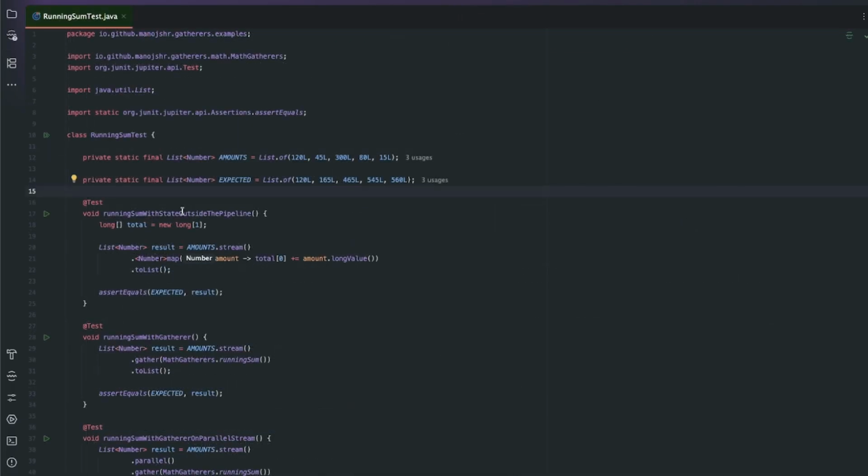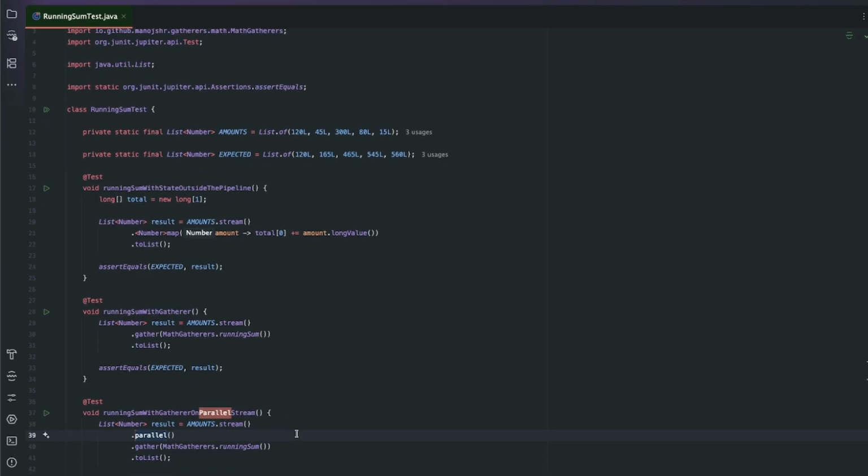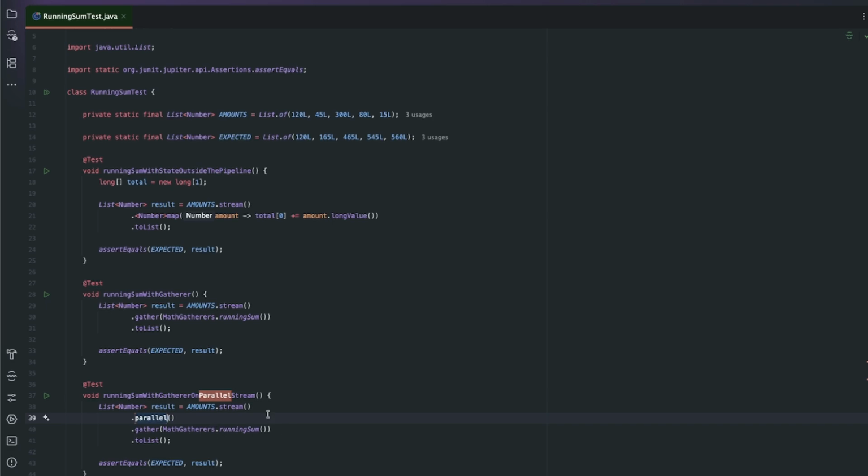So let's look at an example, a running sum over a stream. The first version keeps the total in an array outside the pipeline and updates it inside a map. On a sequential stream, that gives the right answer. In parallel, it does not. Because map is a stateless operation, the runtime can run it on different threads, and they race on the shared array. The second version moves the total inside the gatherer. The third one runs the same gatherer but on a parallel stream, and it gives the same 5 totals in order. The gatherer is declared sequential, so even inside a parallel pipeline, the runtime keeps it in order.